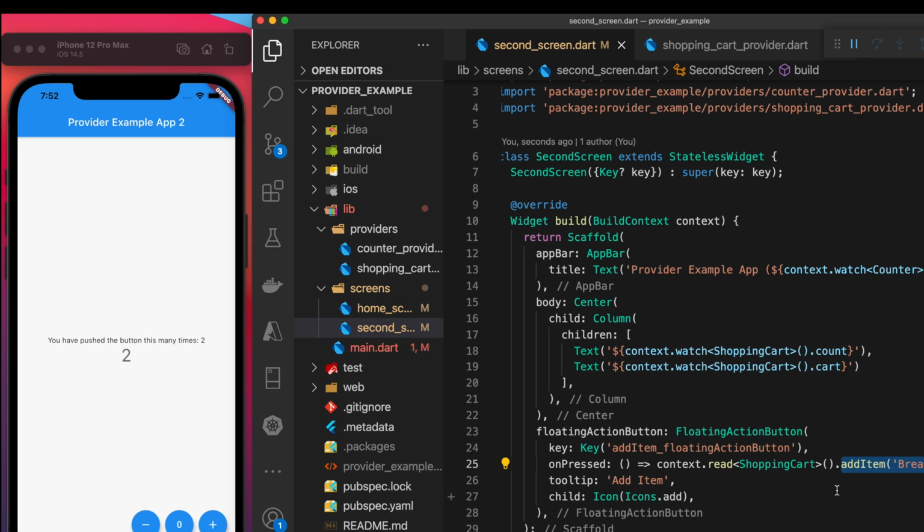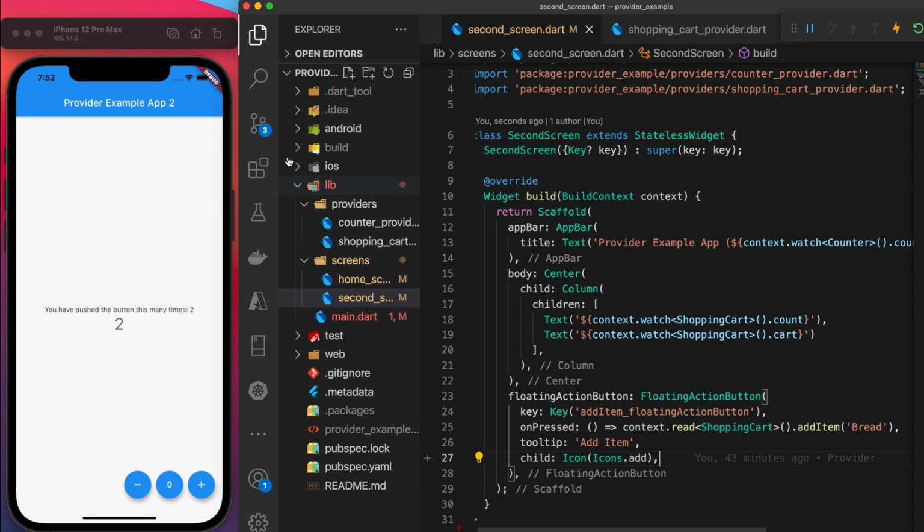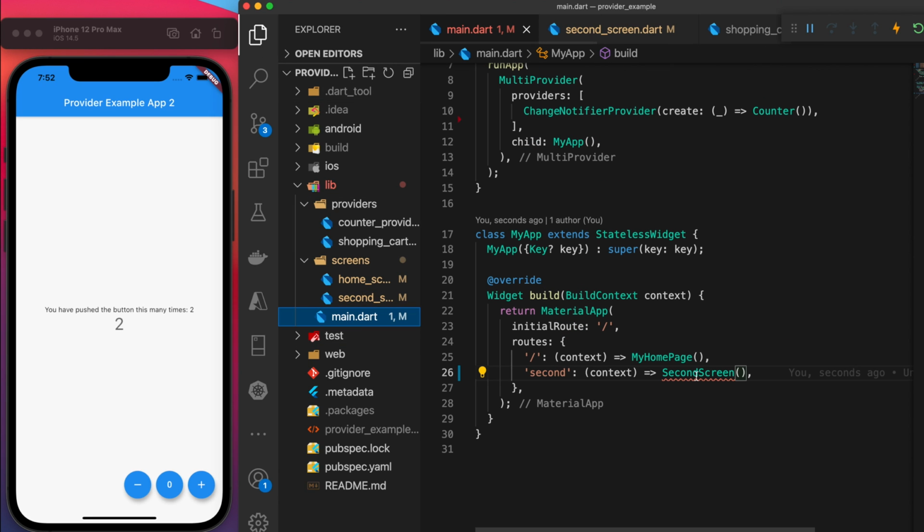Back inside of second screen, you can see I added some code, and just like our first screen, the second screen has a floating action button, and on pressed, we are invoking our addItem method, adding the item bread to the cart. And you can see on the screen we have a column with two text widgets. We are watching the count of the shopping cart, and we are watching the actual cart. Go ahead and import that route.